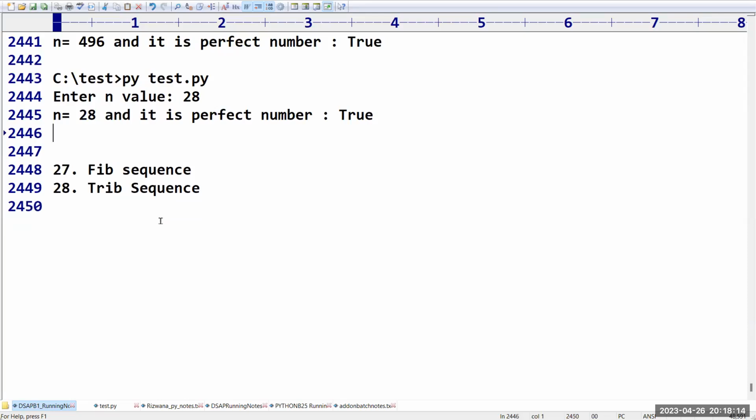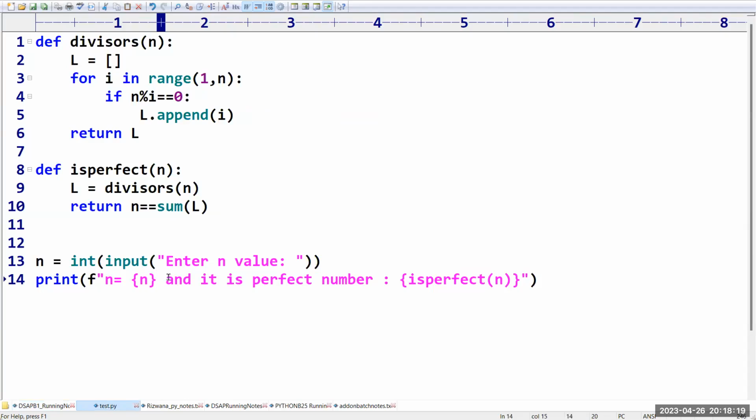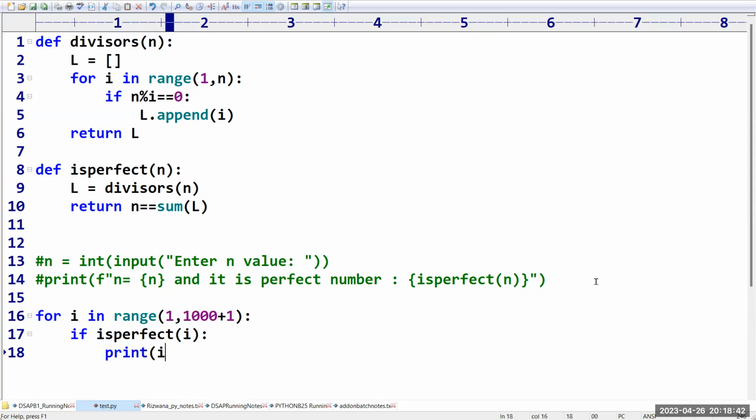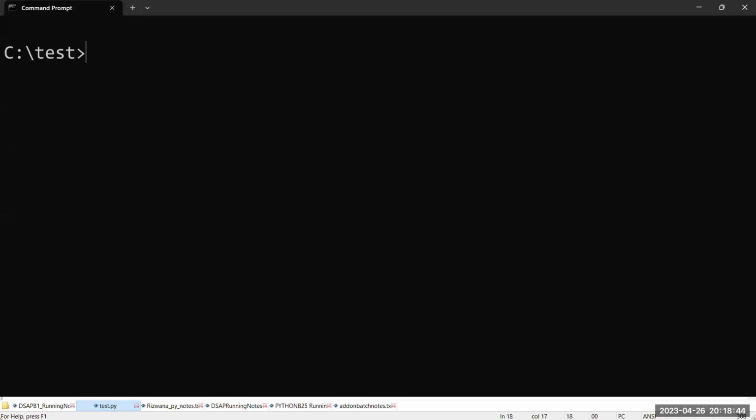Sir, I want to find the perfect numbers between 1 to 1000. You can write a loop, right? If you want to code for that, just see here. I'm going to write for i in the range of 1 to 1000. So what we have to do, if is_perfect of i, then we have to print i. That's all. It will return the perfect numbers list. We have only these 3 numbers. Okay.